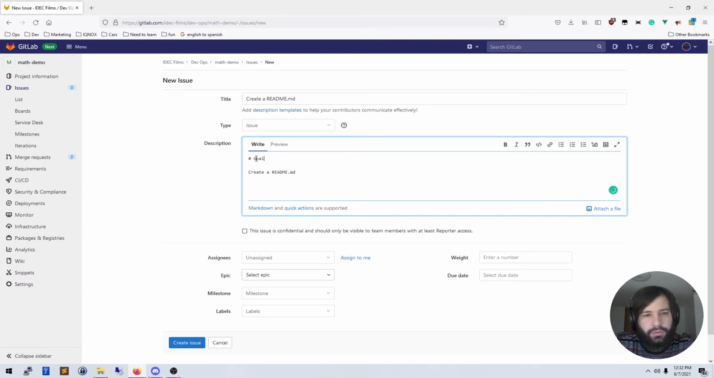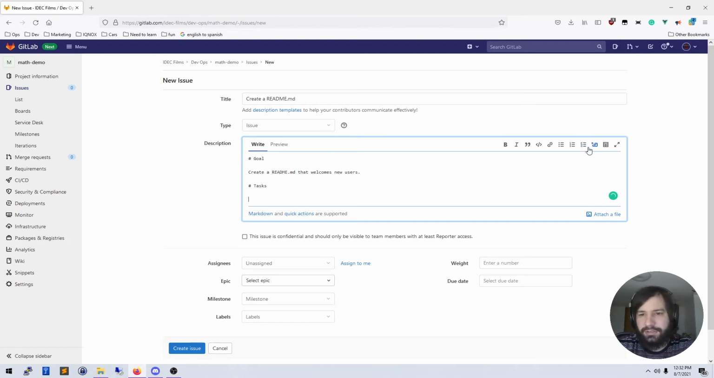so you could write these in Markdown and say, what is my goal? And my goal is to create a README MD file that welcomes new users. Misspelled that one. There we go. And let's make a task section. And you have this nice little WYSIWYG over here.